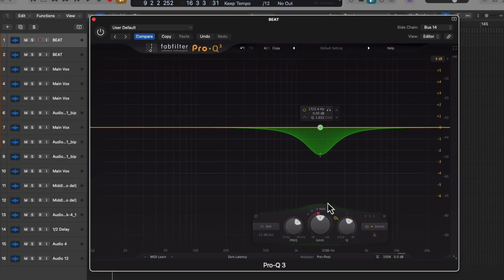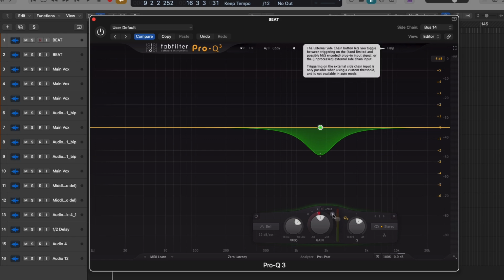And we need to turn on sidechain. And this little notch here is sidechain.